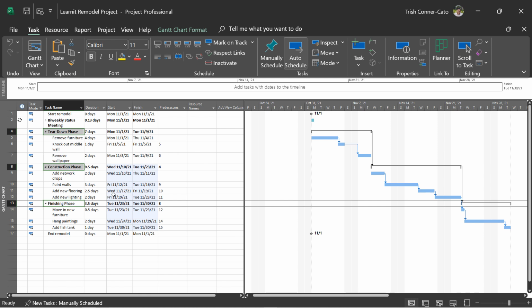So all of your summary tasks get their information from their subtasks. And now it looks a little bit different than when it was manually scheduled. The tear down phase is a total of 7 days, 4 days, 1 day, and 2 days. Construction phase, 9.5 days. And it gives you the phase start and end dates as well.